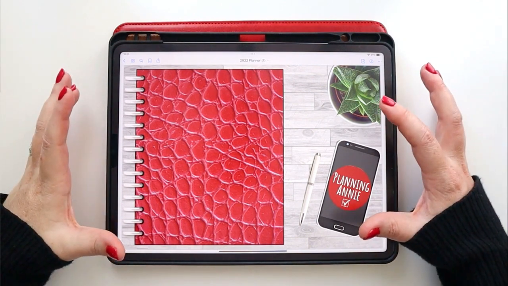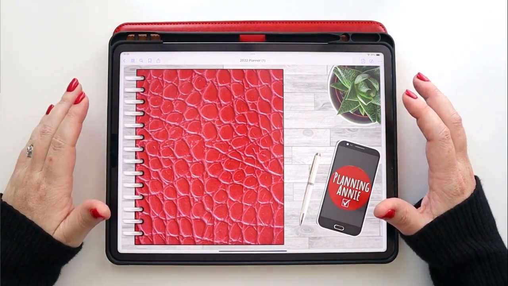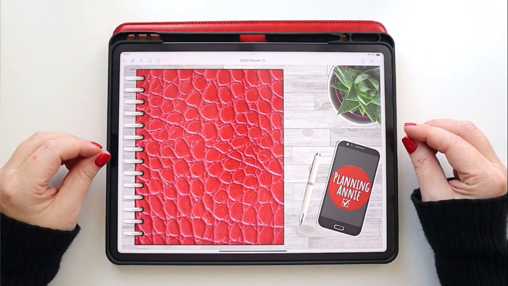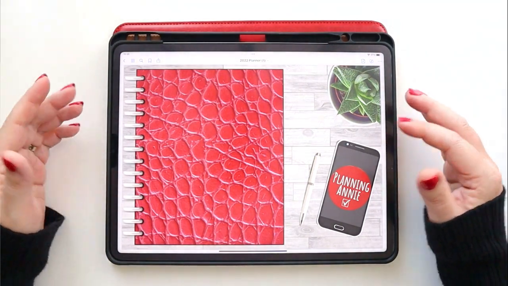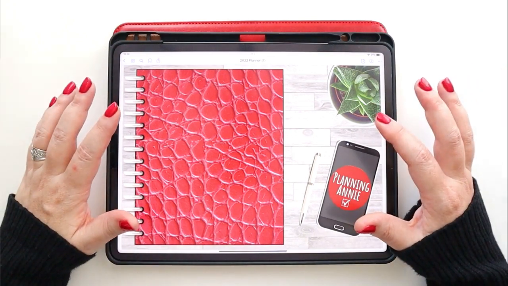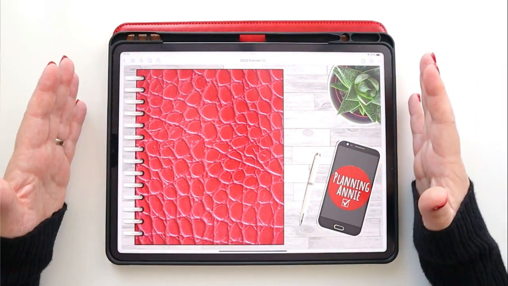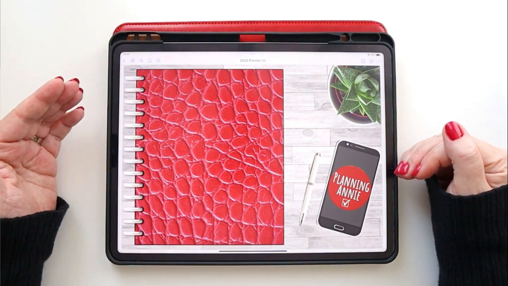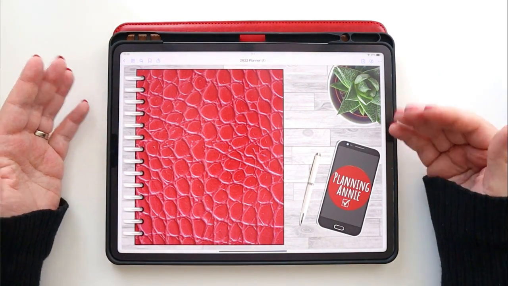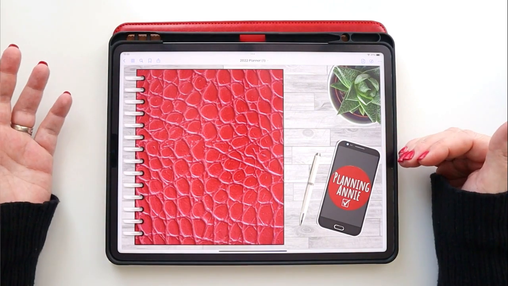All right, so you all know, if you've been watching my videos, that for 2022 I moved from an analog planning system in a notebook to a digital planning system, also in a notebook, but with structure and links and tabs and all the things that I would want in my analog planner.